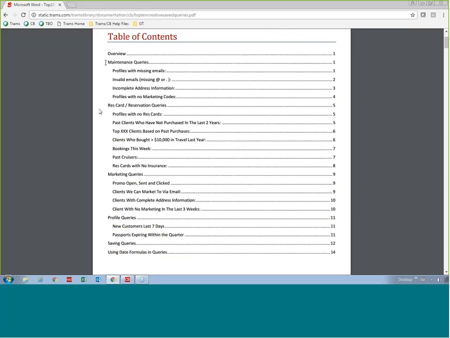And on this document, we talk about some searches you can run to help you maintain your database. For example, you can look for profiles with no email address, or that have an invalid email address due to a typographical error. You can look for profiles that have no marketing codes, because remember, Ensemble uses marketing codes extensively. Again, you can look for profiles that have no res cards, so maybe that's fertile ground for you, if you can look up all of your clients who you put into the database, but they have no res cards. Or maybe clients who've been in your database, but have not booked anything in the past 2 years. All of these are listed here with instructions.